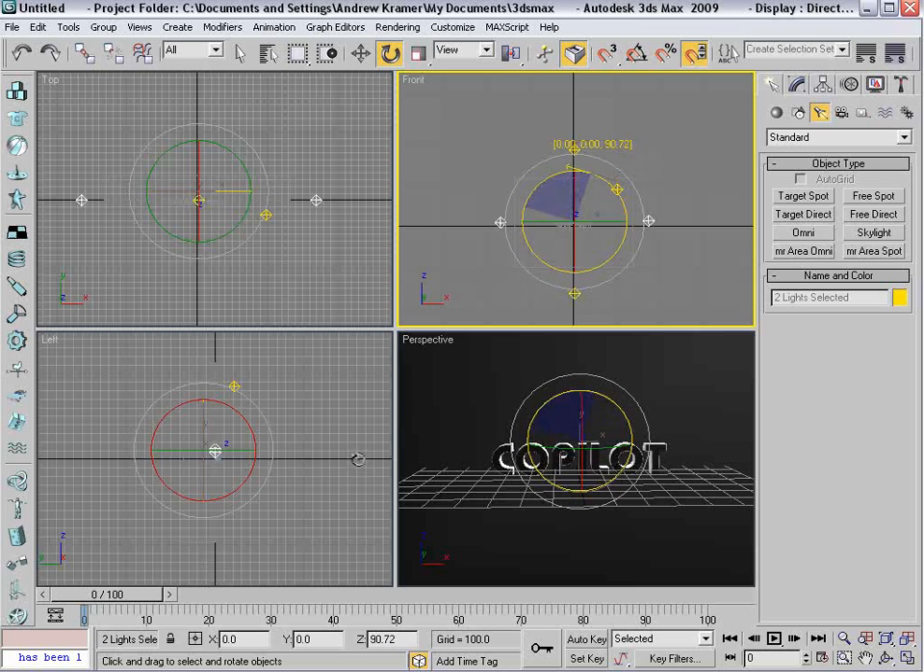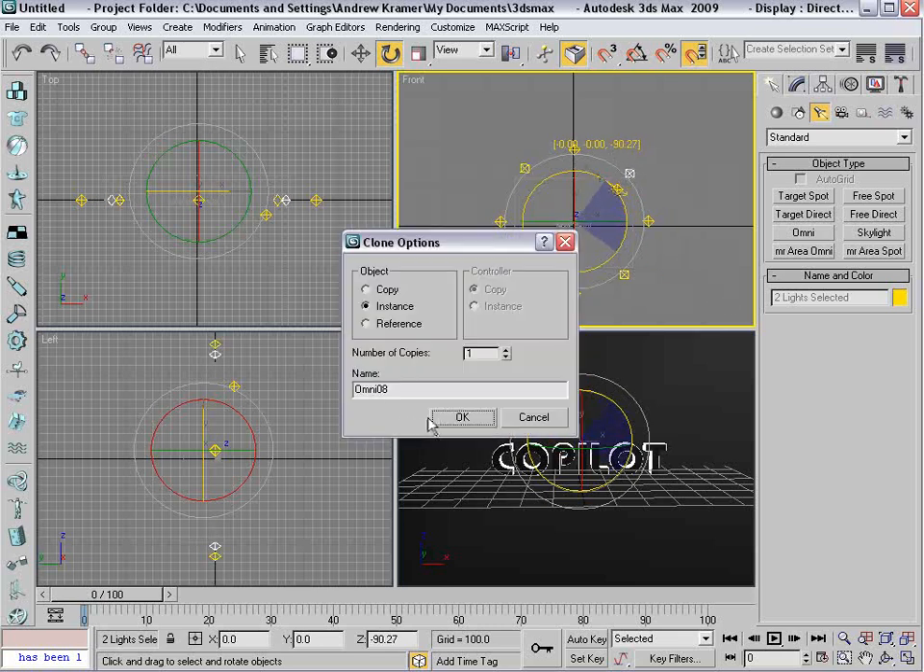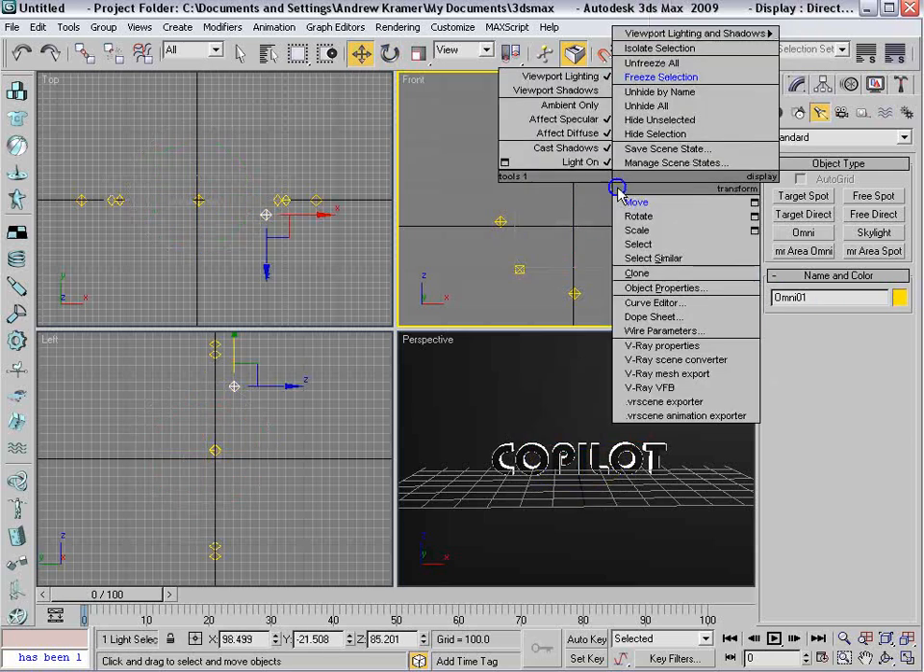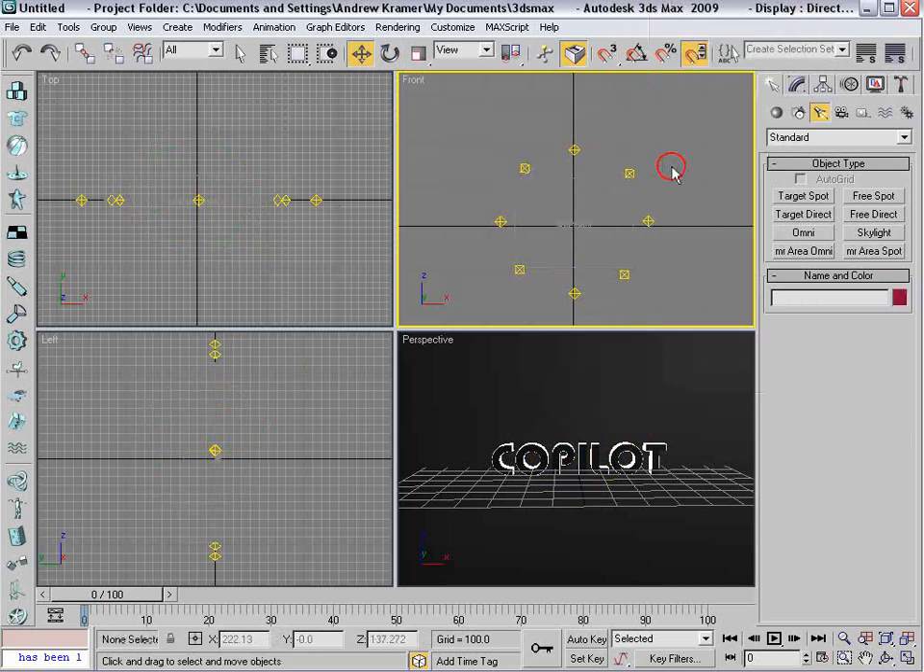And we'll do two on the side like that. Instance, OK. Then we'll do it again. Instance, and one more time. So now we have a good array of lights. Now we have this light here, which I will also freeze. That's the light that has our area shadow. So now we have this circle of lights.